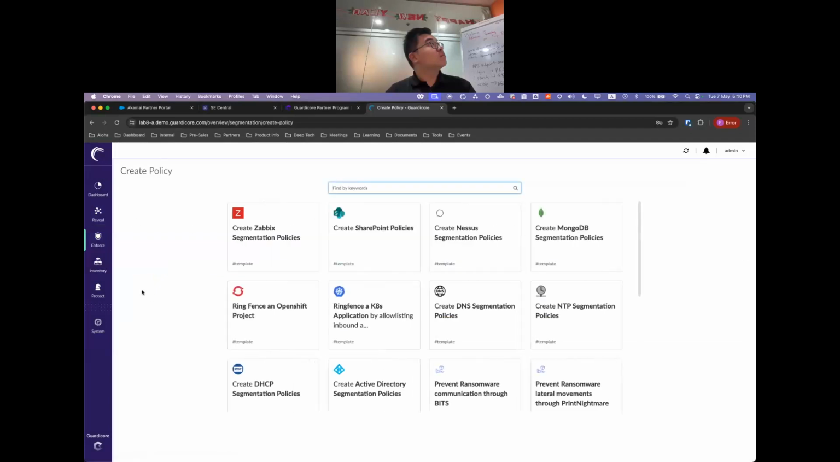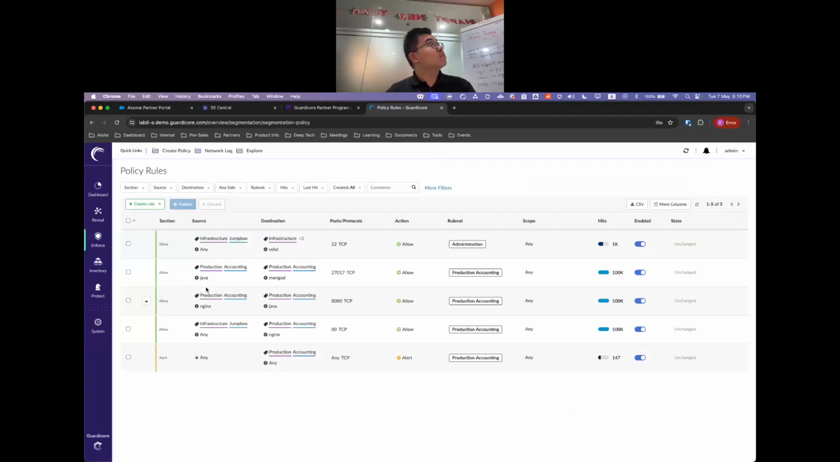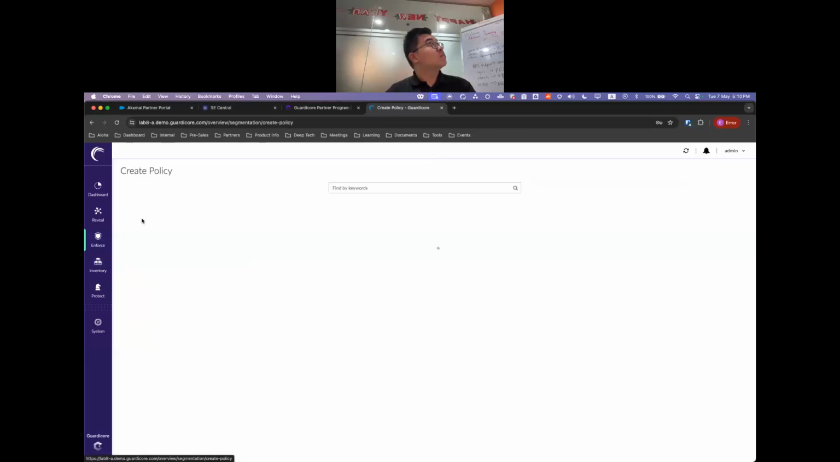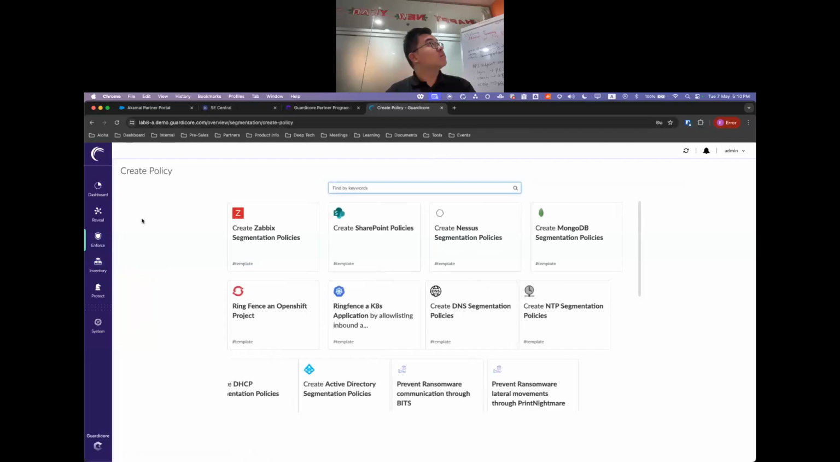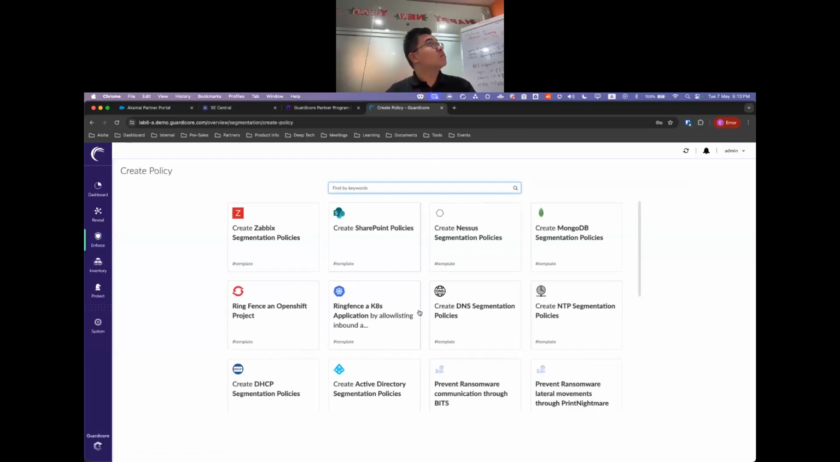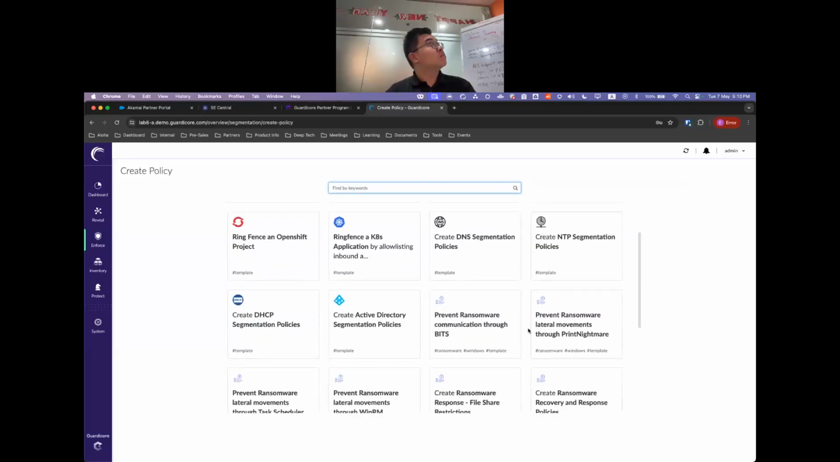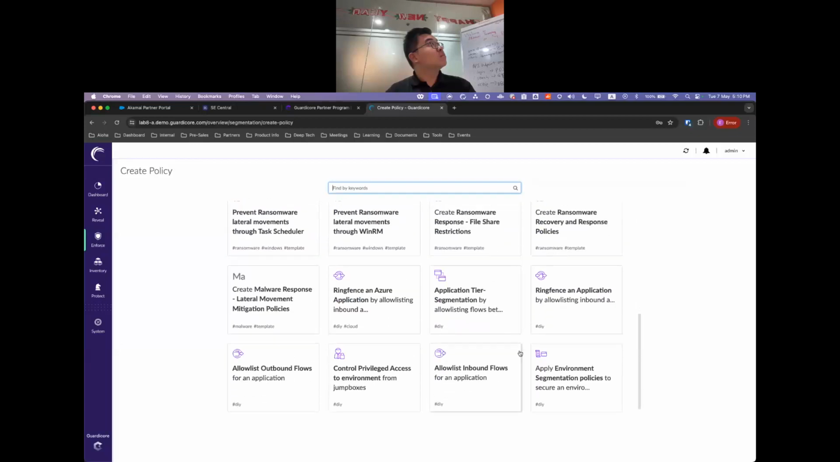Lastly, you can have a create policy button. Oh, sorry, I think this may be a bit confusing. A policy looks like this, but rules are just individual rules like that. So one policy can have multiple rules.